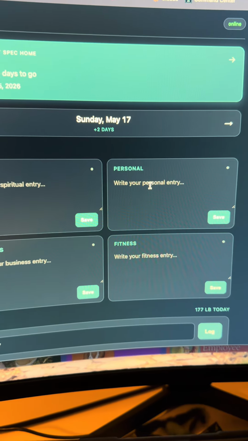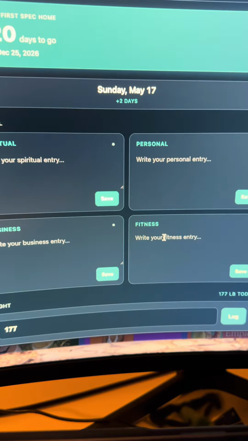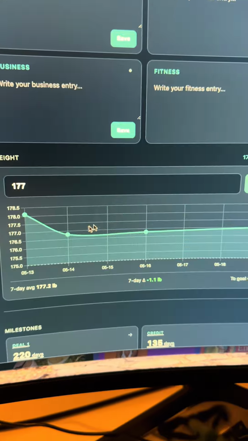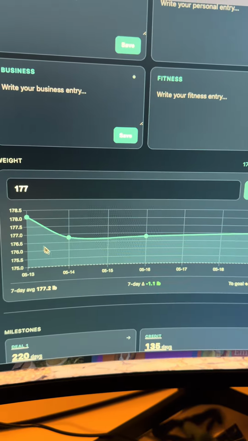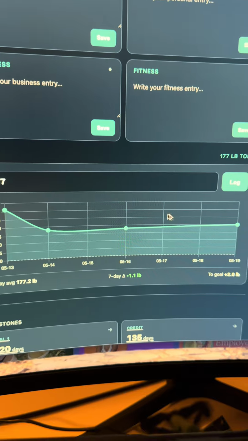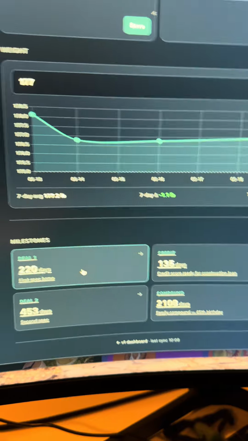So here's my spiritual journal, whatever I'm feeling on my spiritual level, because I'm a spiritual person. Then a personal one, what I'm going through. Business, what I'm working on, what I'm thinking about, and then fitness. Then I have a weight tracker. I told it to create an app, essentially, to preview the last week, how I'm doing this and that. I'm trying to lose some weight. And then I have goals on my milestone goals.